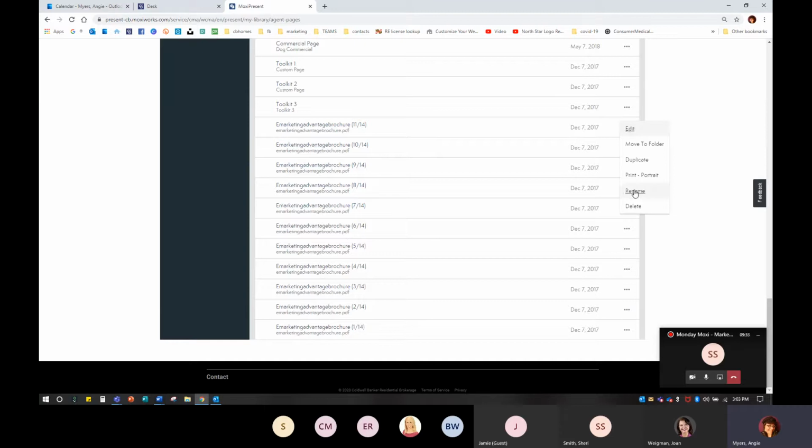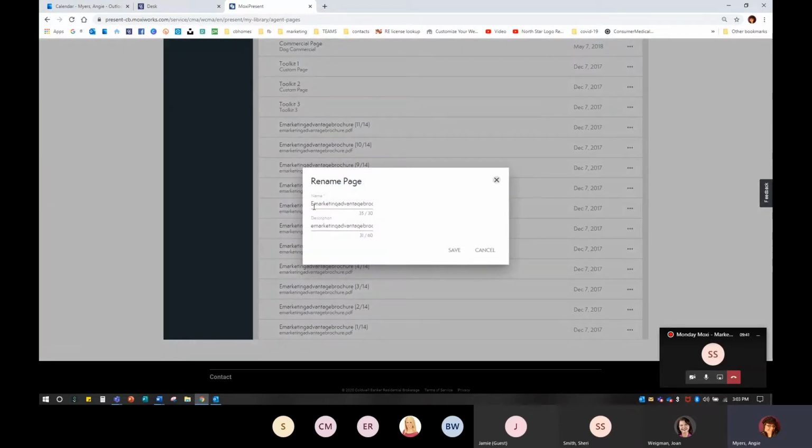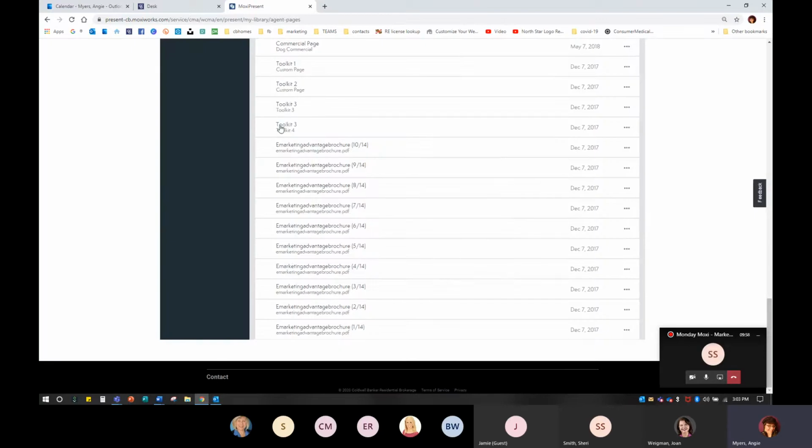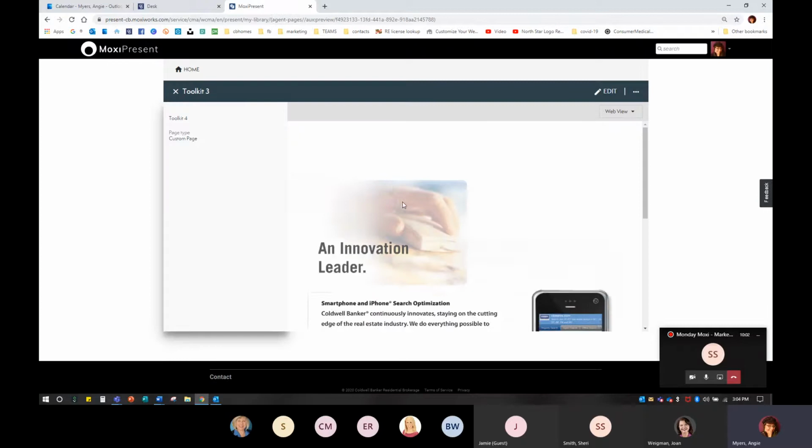So you can see here, I would not want to include any of this unless I went in and I renamed it. So if you are pulling a PDF, maybe something you've created in Canva, something that you've created somewhere and you want to pull that in, you are able to rename that as something else. So I probably would not want to rename this Toolkit 3. I would want to rename it something a little bit more conducive to including in my Moxi. But here you can see I put 3 and 4. So I can go back in later.